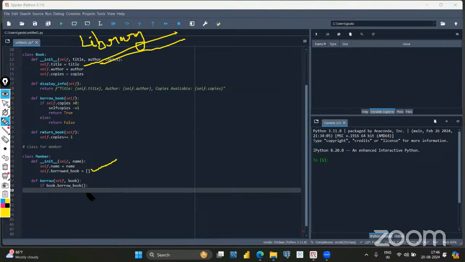Now, if a person is borrowing a particular book, the name of the book should be added to the list. Okay. So what we will do, we will append the name of the book that a person is borrowing, and we will append that name to the list that previously did not have any kind of record. Okay. But now he is borrowing the book. Now we will append the name of the book. Okay. So book dot title.